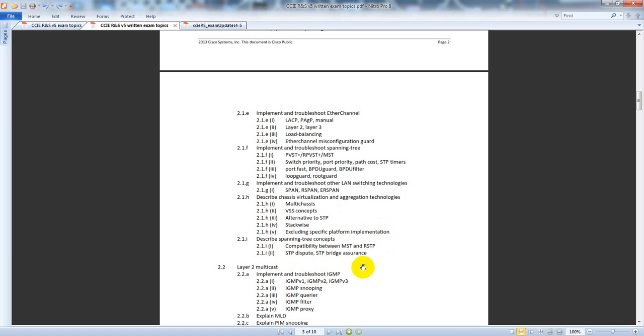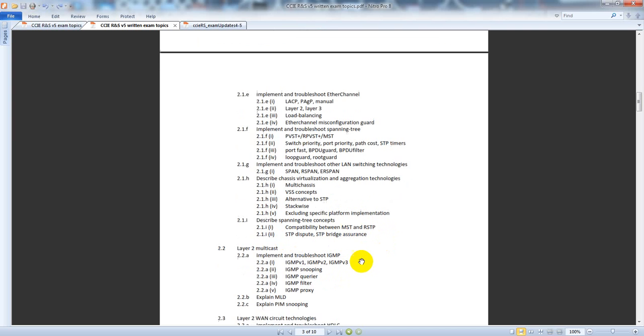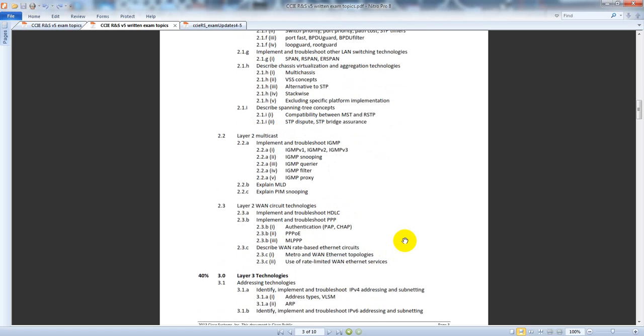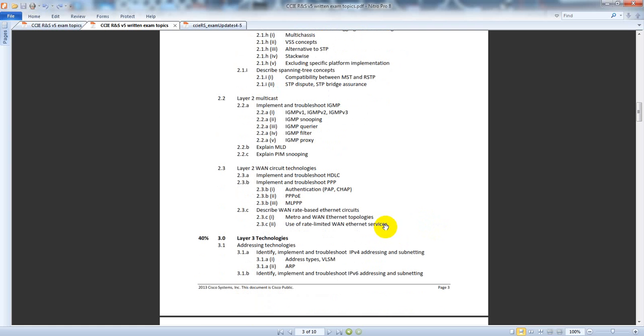Some other concepts that need to be covered. We have our multicast, which is Internet Group Management Protocol v1, 2, and 3. Snooping, querier, filter, proxy, Multicast Listener Discovery, PIM snooping, and then we're going to get into our WAN circuits and things like that, and Metro and WAN Ethernet technologies, which when they're talking about rate-based Ethernet circuits, Metro E and WAN, we're going to talk about those and how you can rate limit things and all other good stuff. I've got some experience with that in service provider networks.